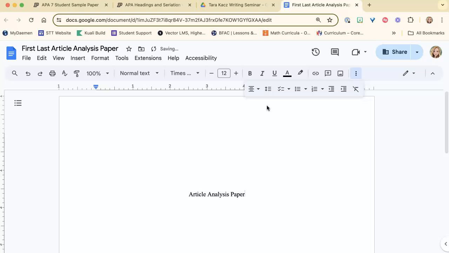And a title is written in title case, meaning the first letter of each word is capitalized. It's centered and it's bolded. So we are going to do that. Below your title, you want to hit enter 2 times, 1, 2, because you want to have a double space after the title.